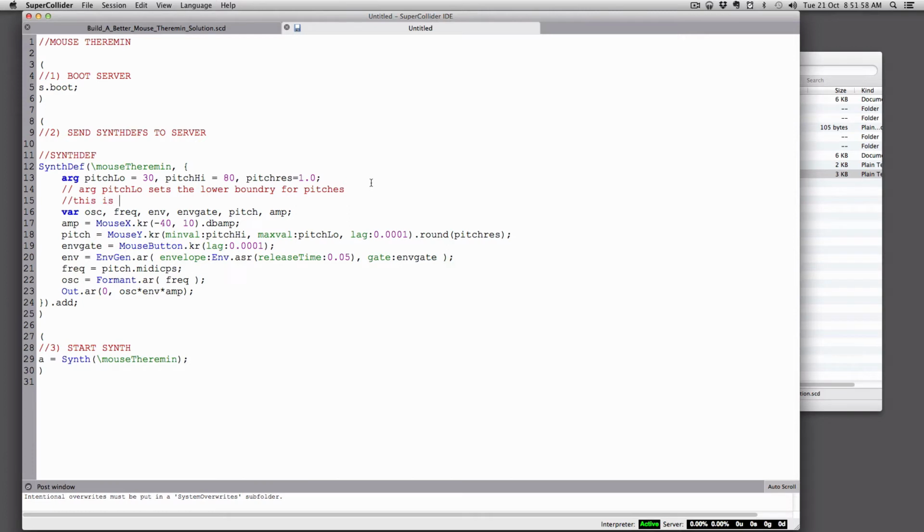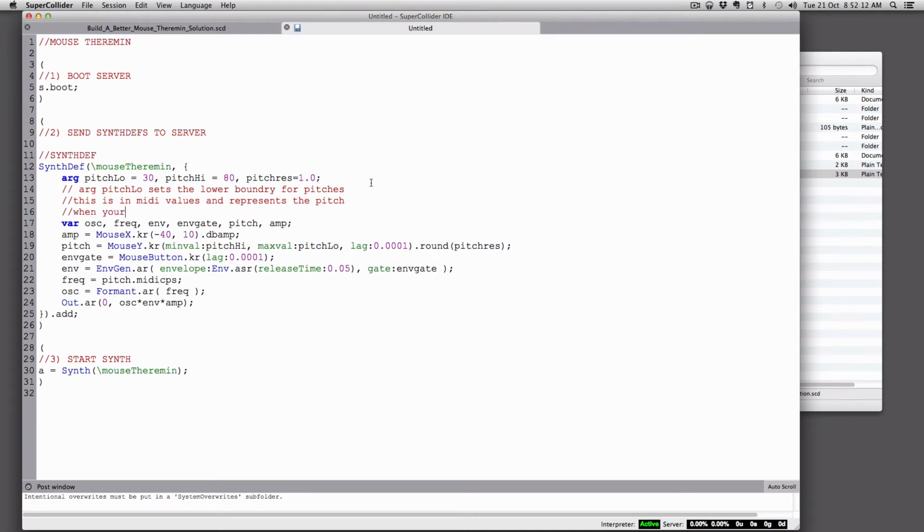This is in MIDI values and represents the pitch when your mouse is at the bottom of the screen. So yes, I do actually want very detailed comments, please. And it just shows me that you understand what's going on. So I'd make a comment for each of your arguments. Okay. I wouldn't worry so much about the variables because these are just placeholders to help you.